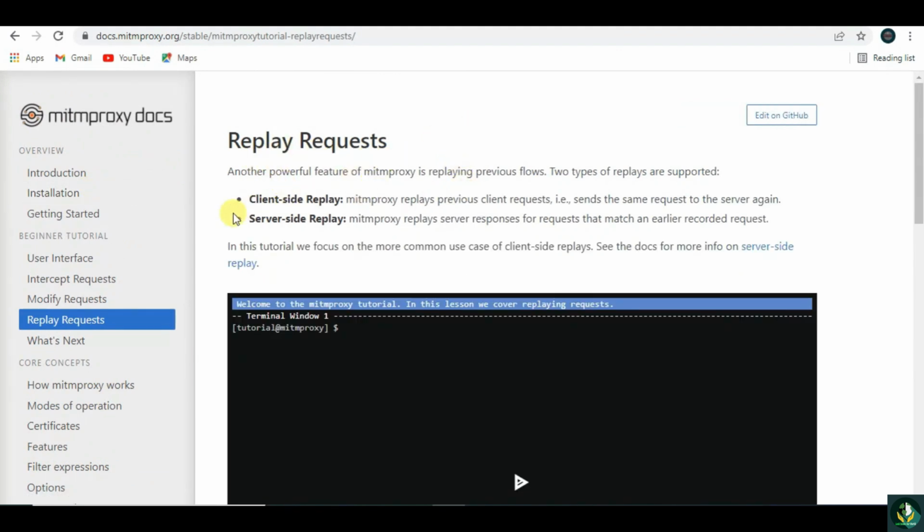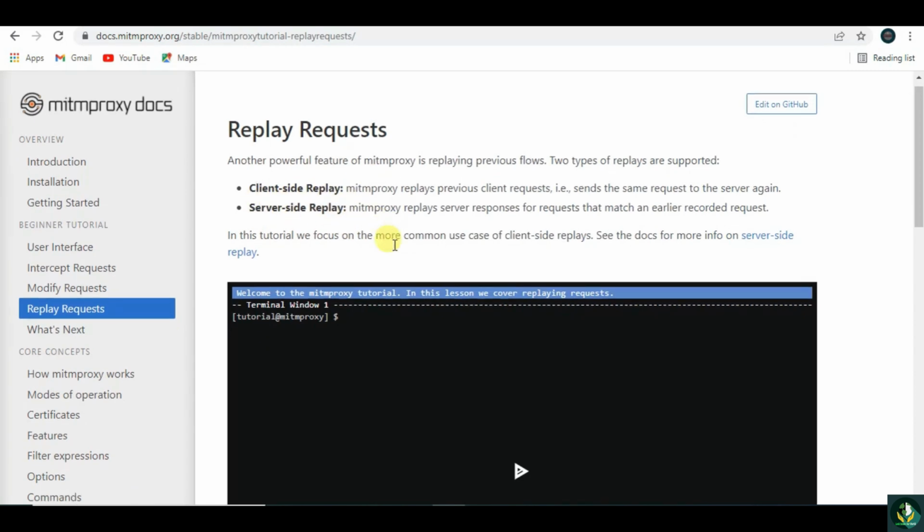Replay requests. Another powerful feature of mitmproxy is replaying previous flows. Two types of replays are supported: client side replay and server side replay.